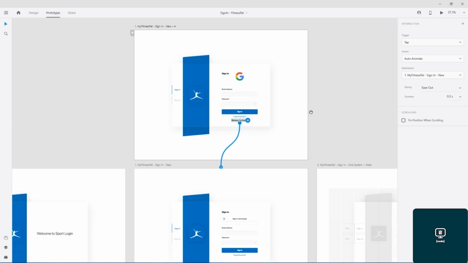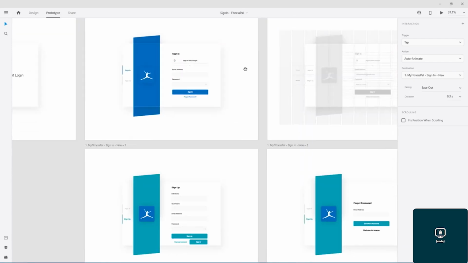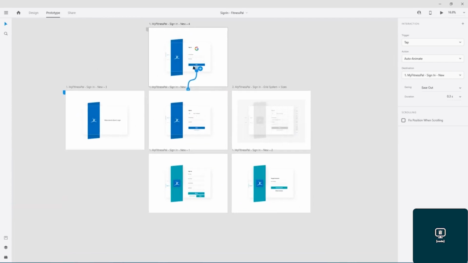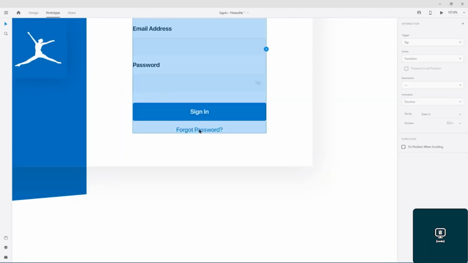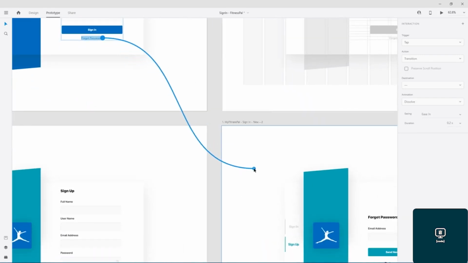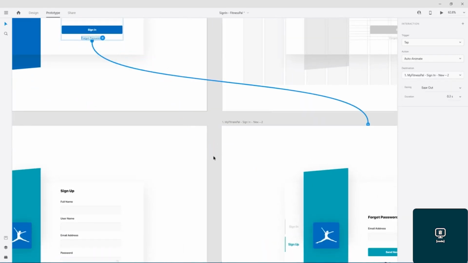That's up to here. We have forget password, 2 items. If I set this here, I would need to go back here and hit the return on this page. We have a forget password here as well. So I need to join it to this page.